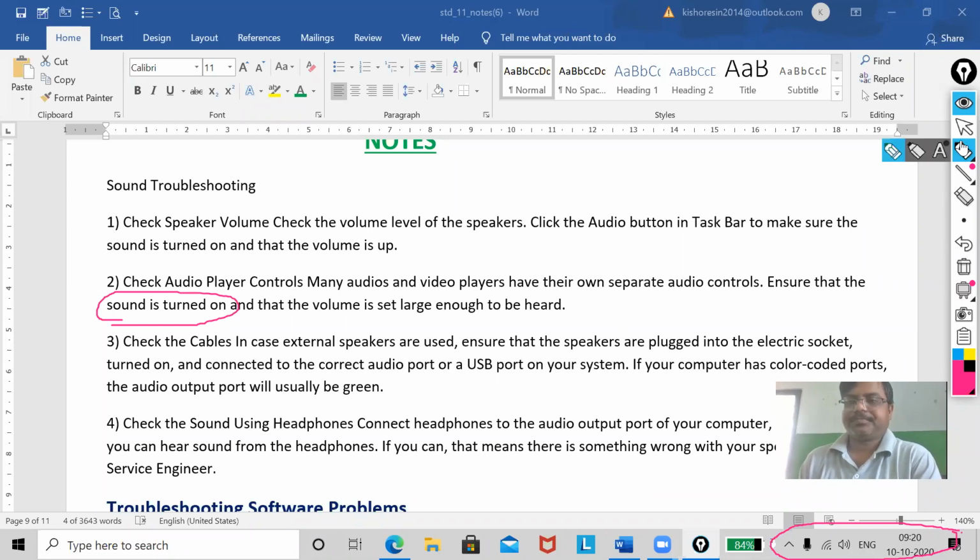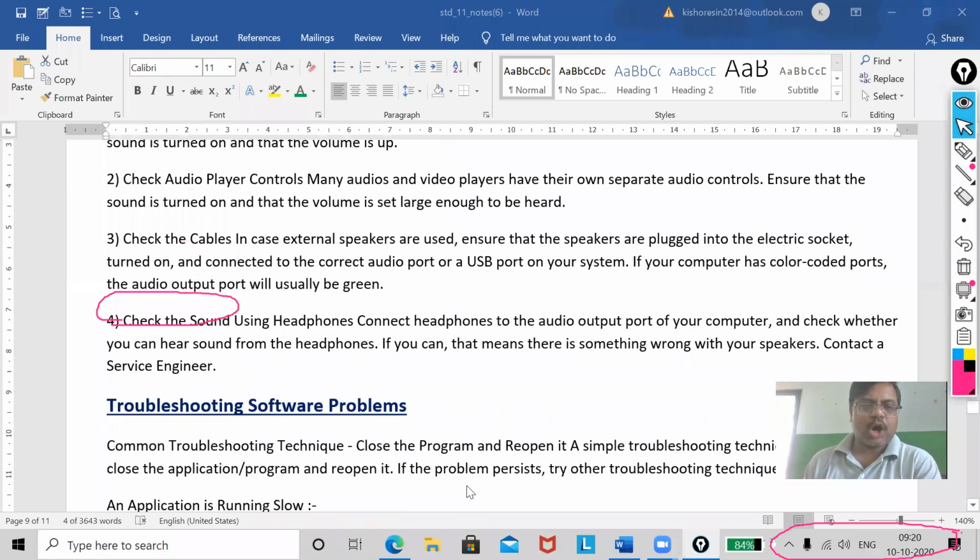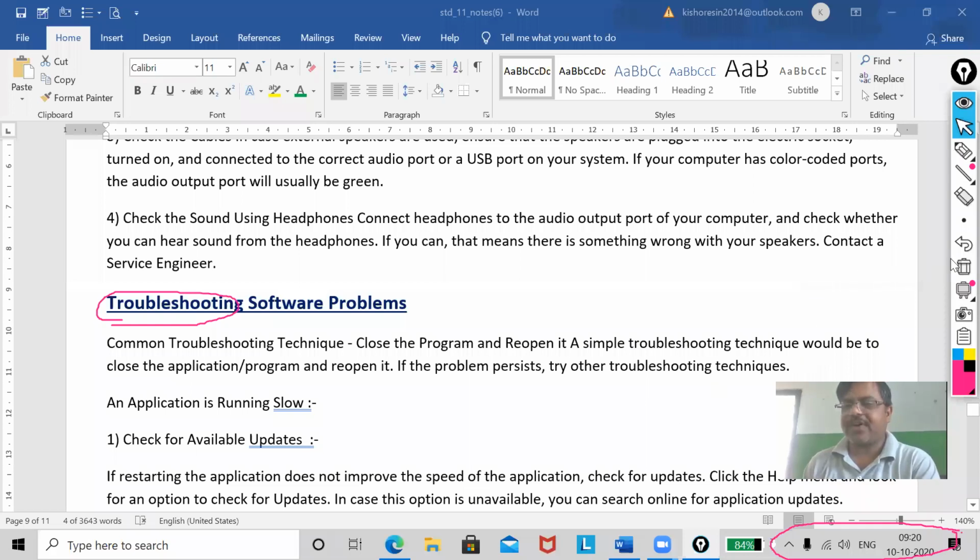Now, the next topic is troubleshooting software problems.